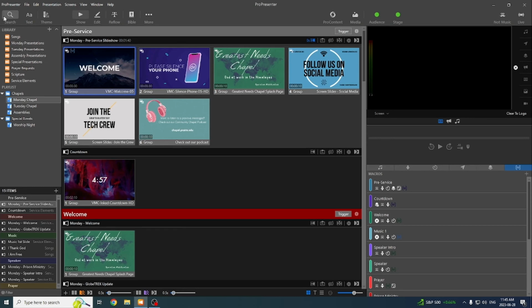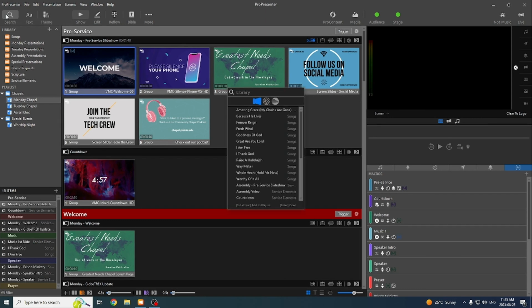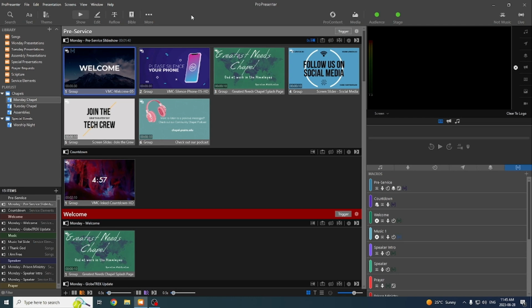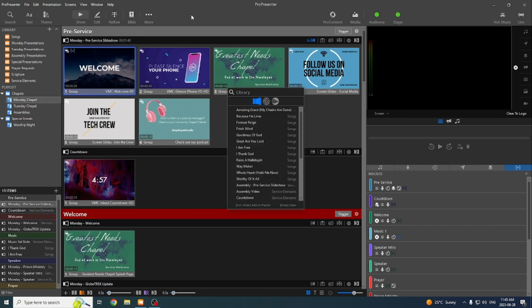So across the top, we've got a bunch of these buttons that just take you to different places in the program or open different things. The first one here is search. If I click this, it brings up the search menu. Another way to do this is on the keyboard. If you hit Control F, or Command F if you're on a Mac, that'll bring up the search box.